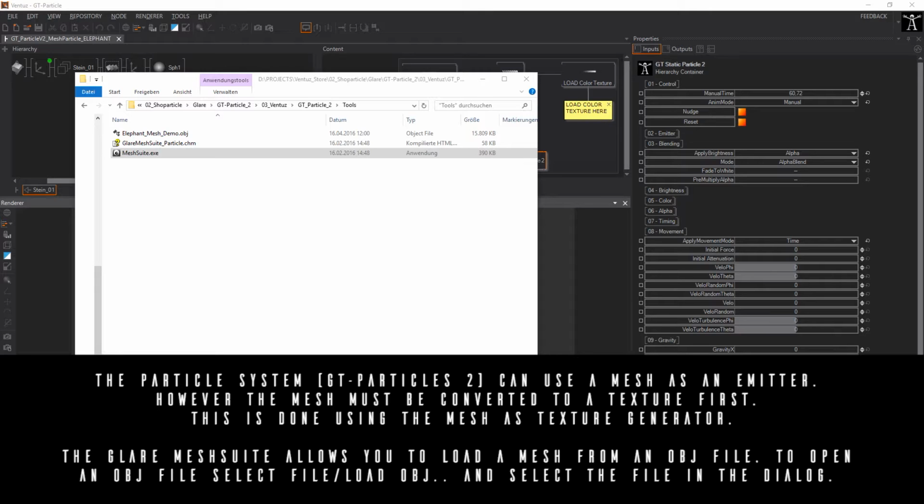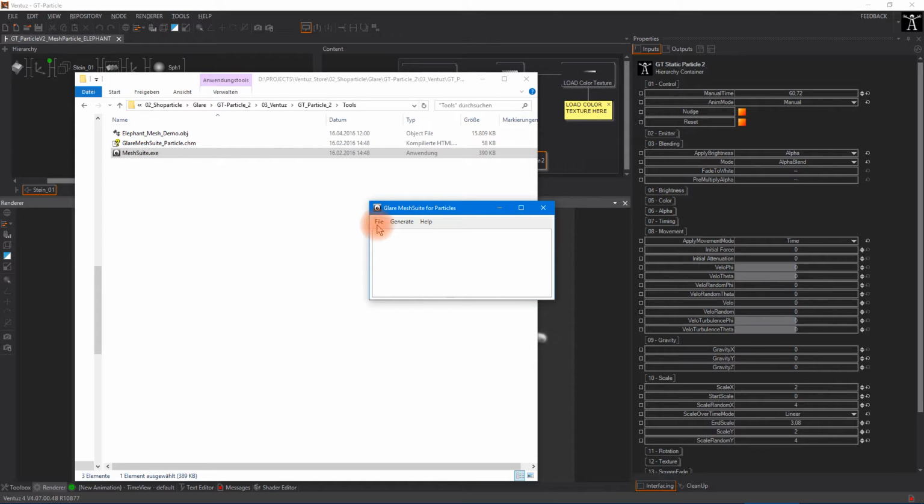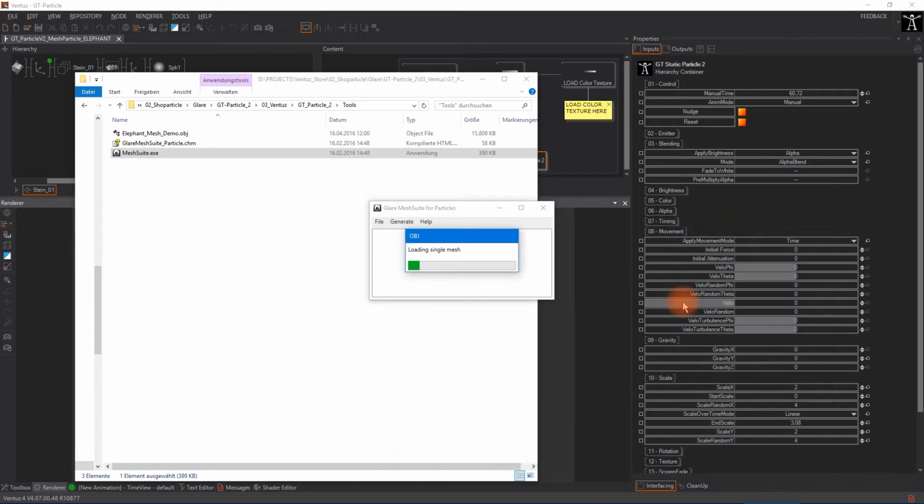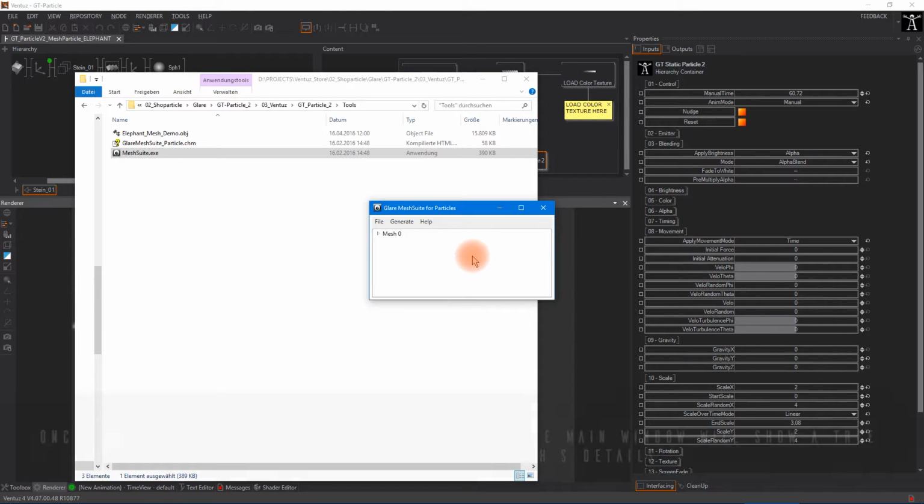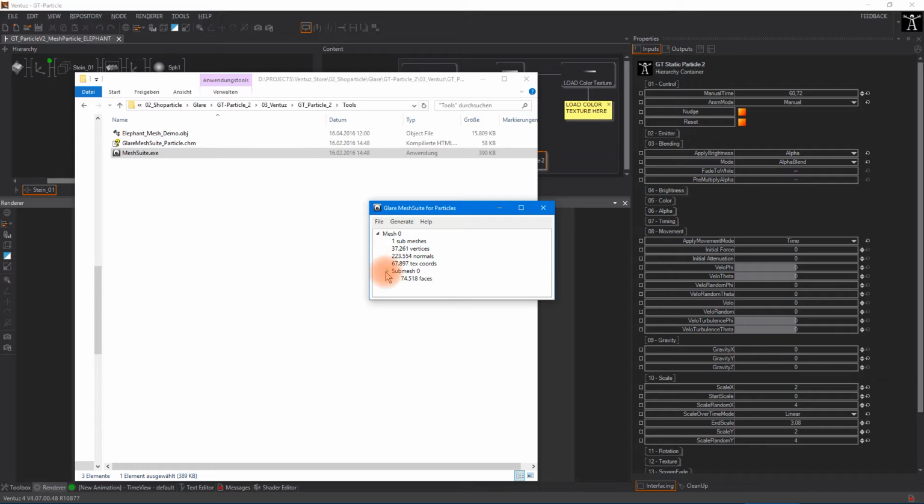The Glare MeshSuite allows you to load a mesh from an OBJ file. To open an OBJ file, select File, Load OBJ, and select the file in a dialog. Once the file has been successfully loaded, the main window will show you a tree view that includes the mesh detail. The mesh is now open and can be used for export.